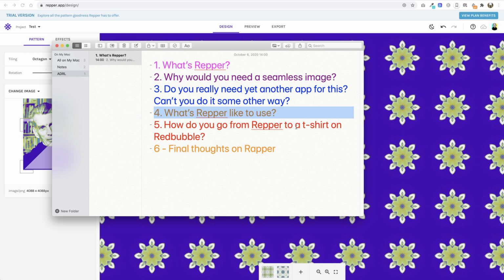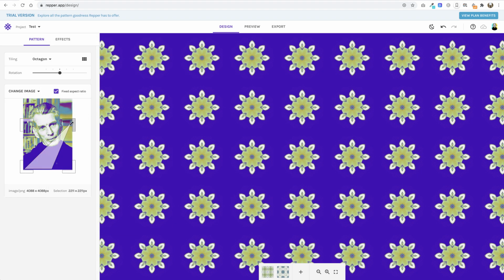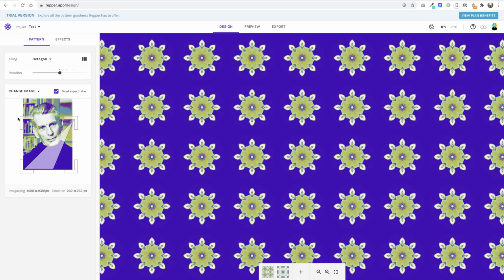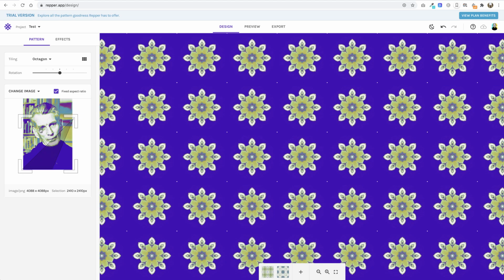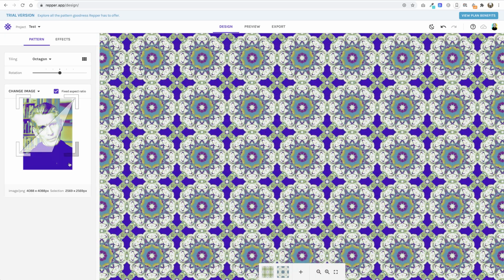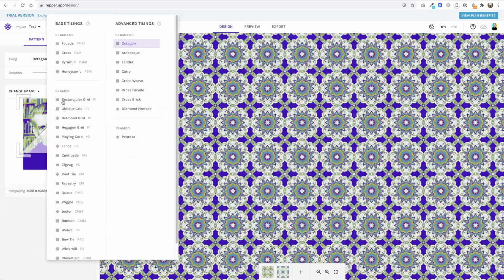So how do you go from Repper to a t-shirt on Redbubble? So let's say you want to design a pattern for a t-shirt. How do you go from here actually to your store? So I'm going to try and show you that. I'm going to use this Beckett image, and I'm going to go to a seamed pattern.